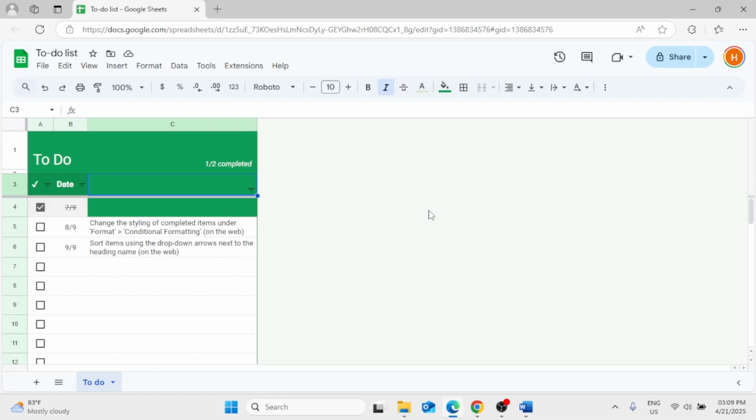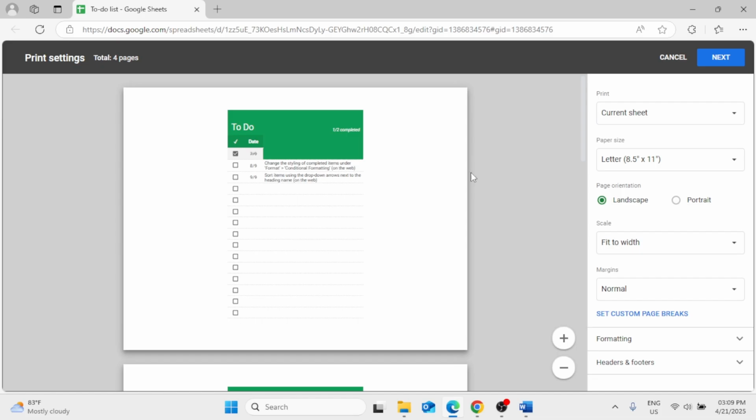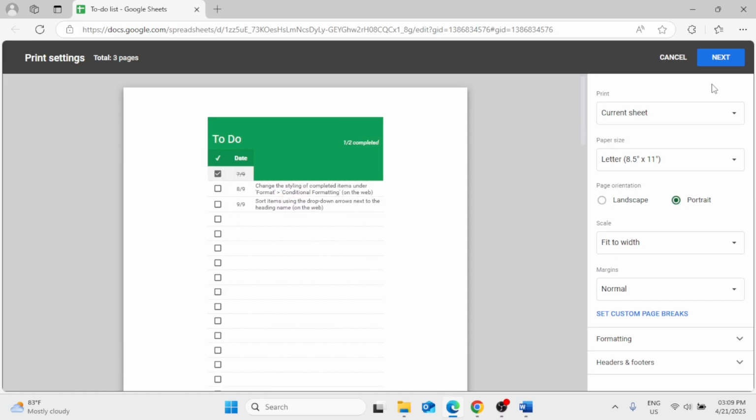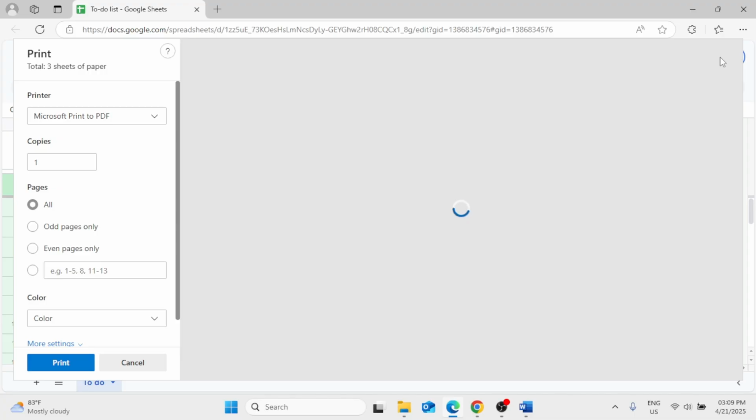Now, first you need to look at your keyboard and then press Control plus P, and then this small window will appear on the right pane. Now, if you want to set it to landscape or portrait, it's up to you. Now, let's click on portrait and then click on the next button.